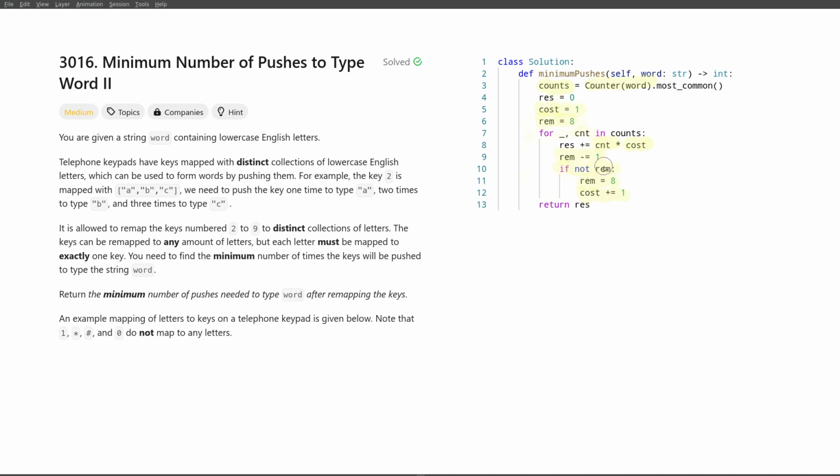And now to iterate through all the letters in the order of their number of appearances, from most common to least common, our counter has a useful function called exactly most_common, which gives us a list of pairs of letter and the count of the letter, sorted in decreasing order of the number of times they appear. So we just go through all those most common letters, and we use the first 8 to get the cost equal to 1, the second 8 to get the cost equal to 2, and so on. And at the end we just return the result.